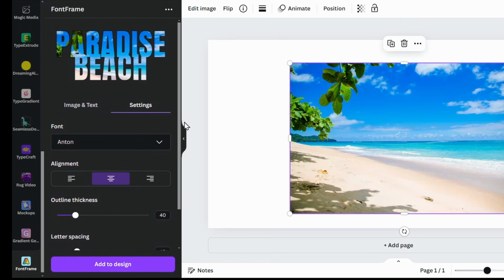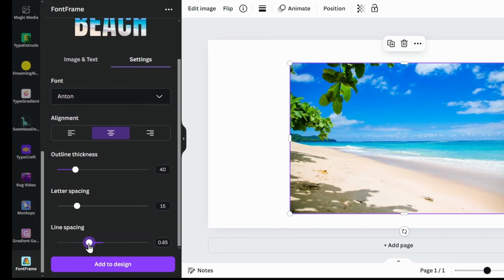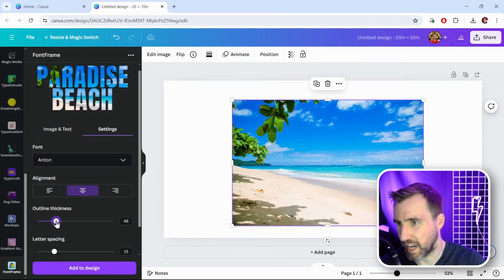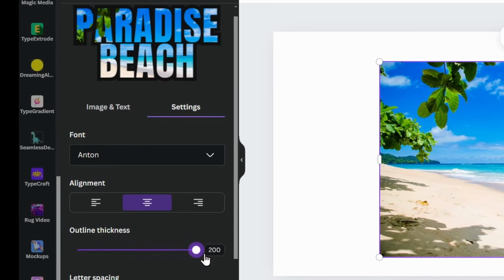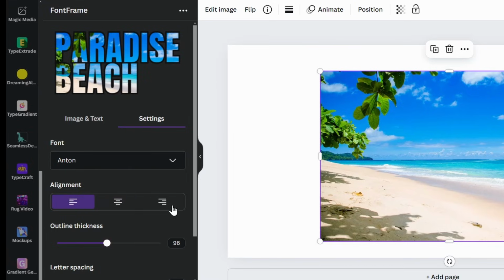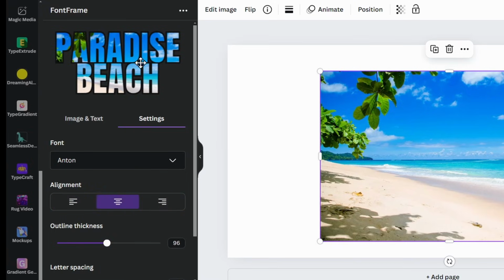It can be a little hard to see all of it at the same time, but I'll increase it and check what it looks like. That seems to be pretty good there. And I can also change the outline thickness if I wanted to. So there's very thick outlines, less thick outlines. And we have the alignment options here as well. So I could align it to the left, to the right, or center. I like the center alignment.